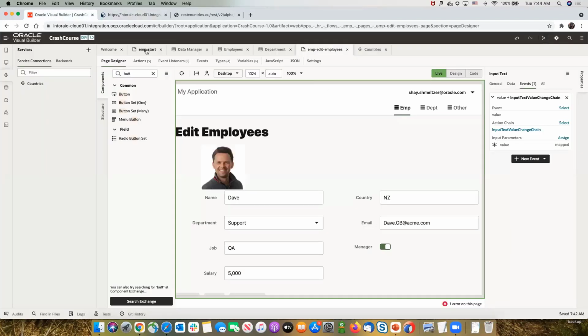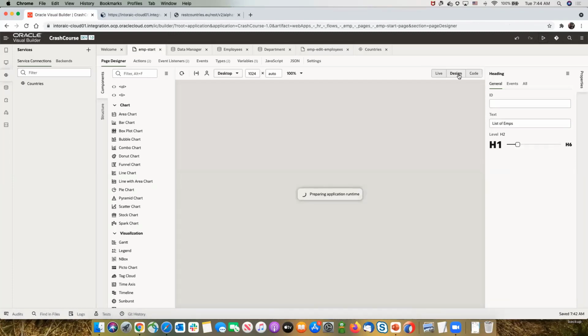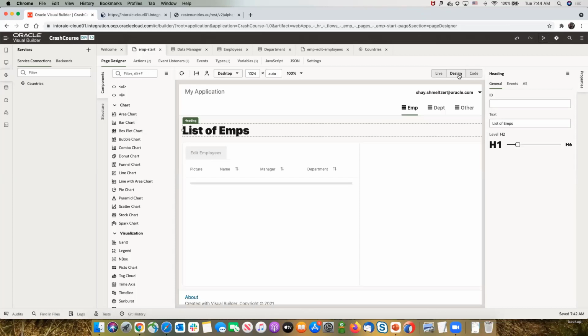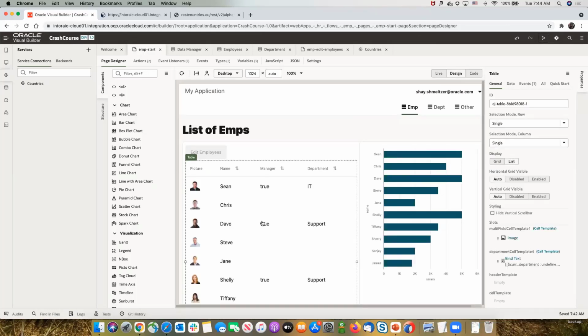What if we want immediately when we click on an employee to go and edit that detail? Okay, so let's go back to our page here. And at this point of time, you should already know how to do those type of things, okay? If we go back into the design, we have our table. And we know that whenever we click on a row, we want to navigate to the other page. So the table has events.